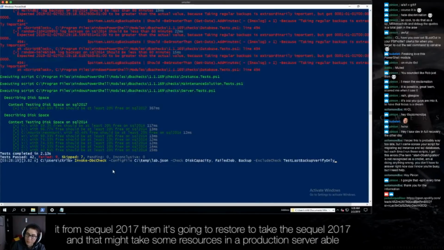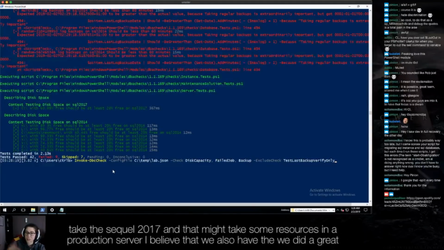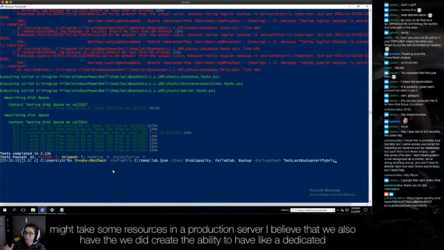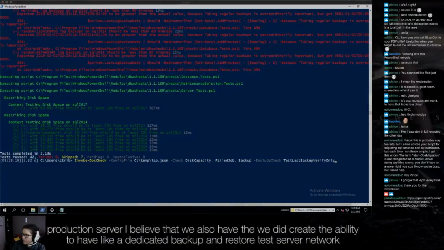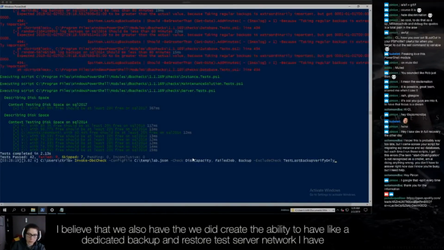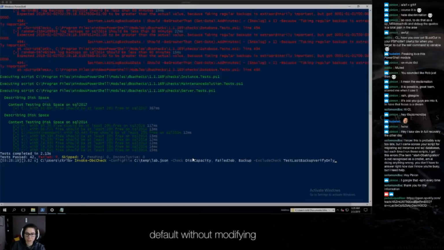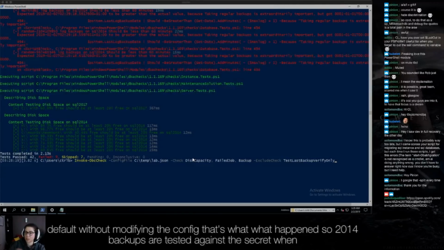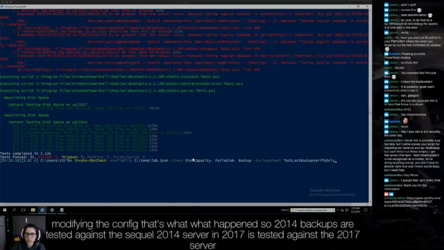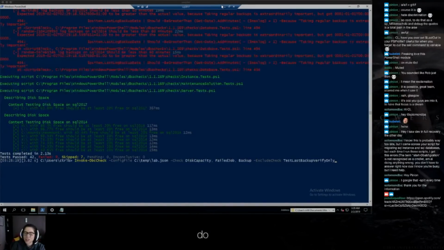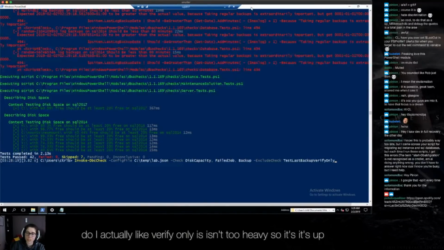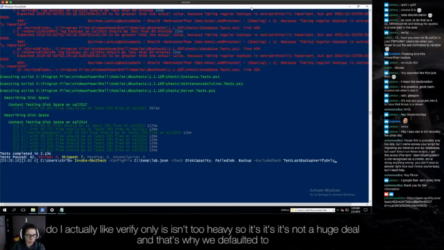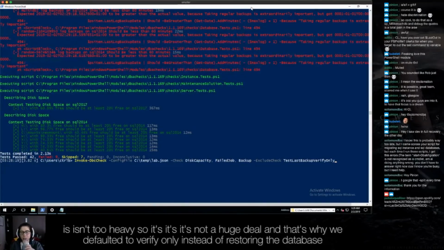I believe that we did create the ability to have a dedicated backup and restore test server, and that's what I have, but by default, without modifying the config, that's what would happen. So 2014's backups are tested against the SQL 2014 server, and 2017 is tested against the 2017 server. Doing verify only isn't too heavy, so it's not a huge deal, and that's why we defaulted to verify only instead of restoring the database itself.